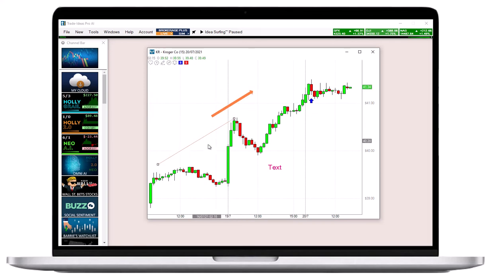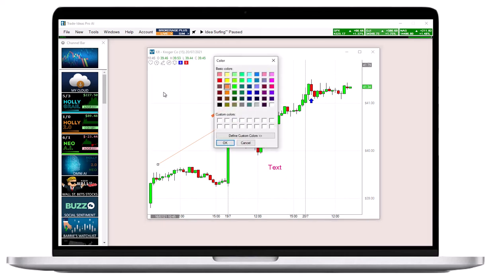To quickly change the color of any chart annotation, select it on the chart, then click the color changer icon, and make a color selection.